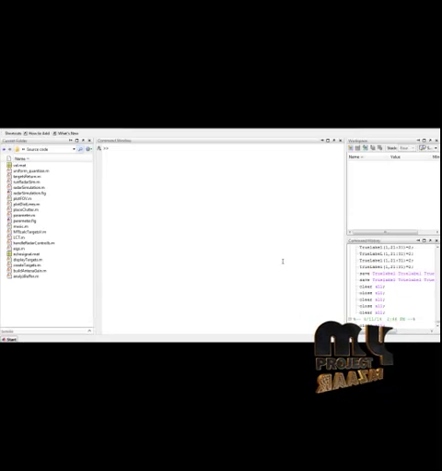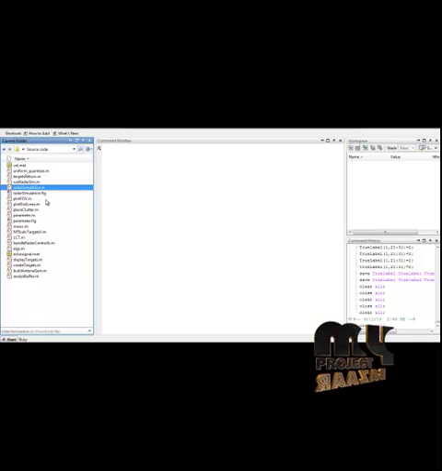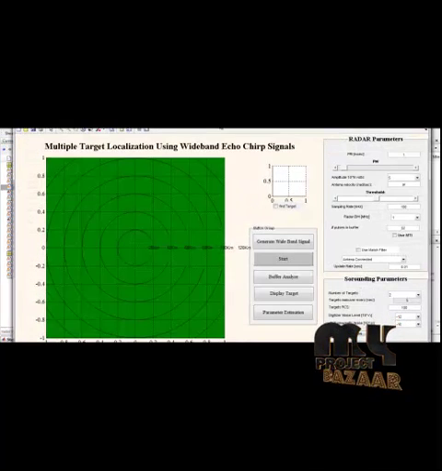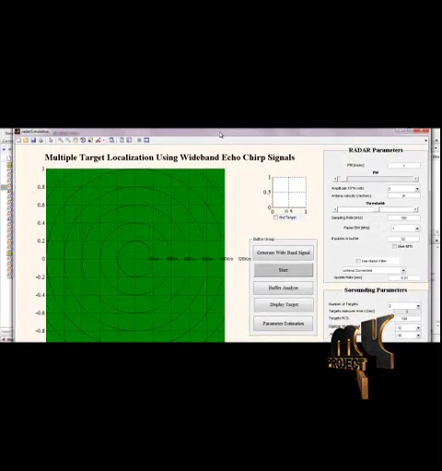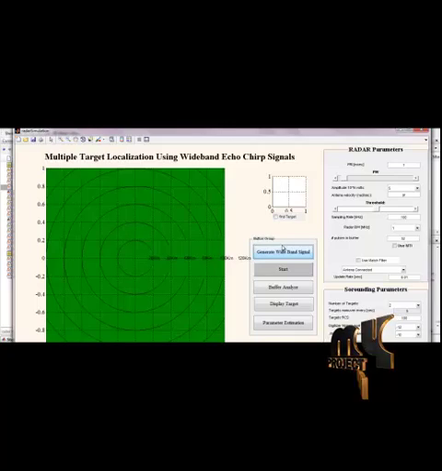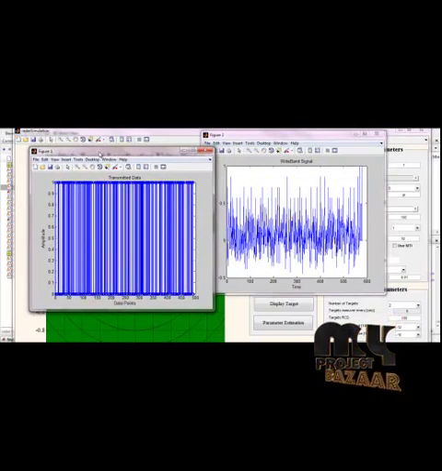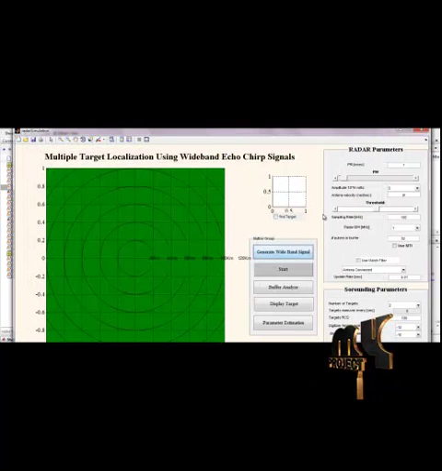Let me discuss the execution of the process: multiple target localization using wideband echo chirp signal. If you want to run the code, select the file radarsimulation.m, which is located in the source code folder. Right click it and click on run file. You will get the GUI window which is needed in order to run the code. So here, first click on generate wideband signal. When you click it, the input wideband signal is generated and it is displayed here.